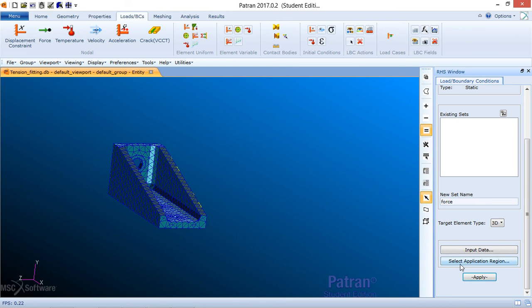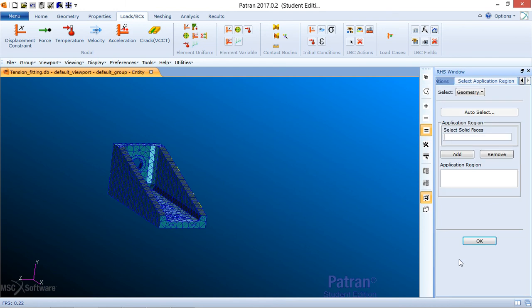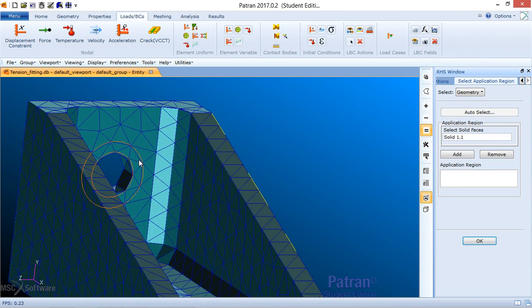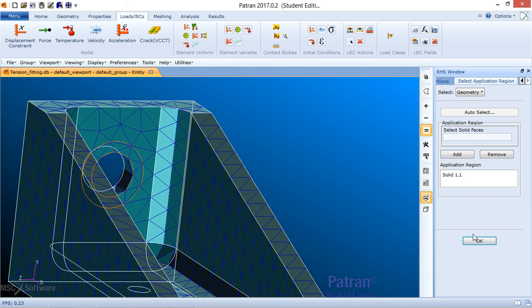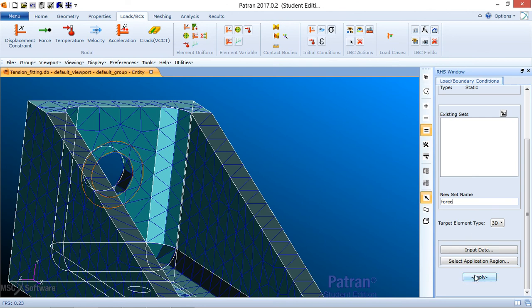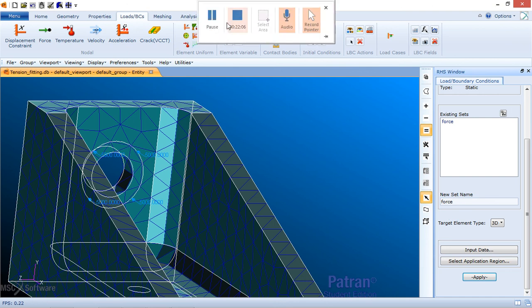Then we select application region, our solid faces. Solid face created by the new printing hole. Choose this one. Then we make sure we click Add. Then we click OK and Apply. Then there is our load created. So now we're going to pass it.